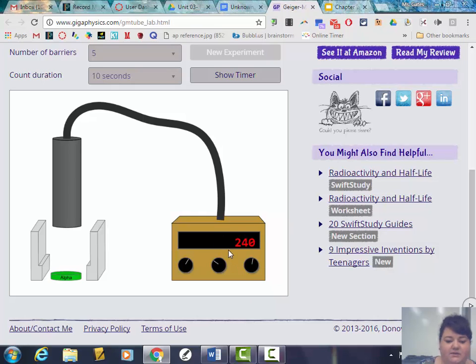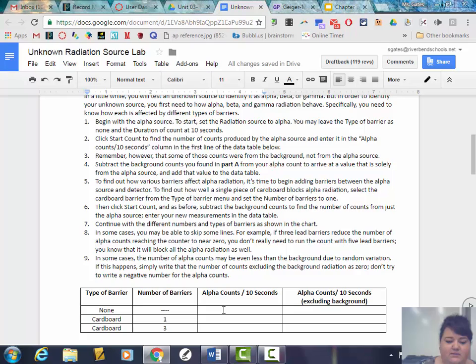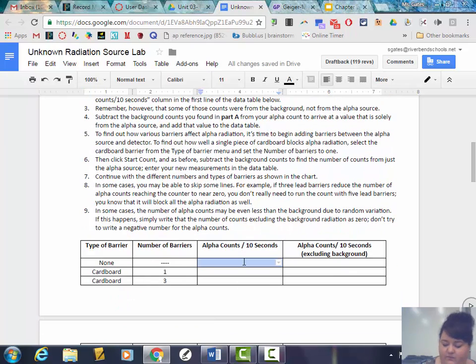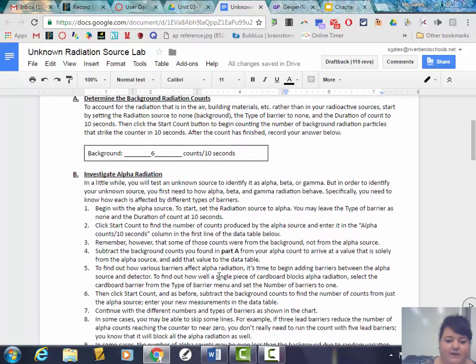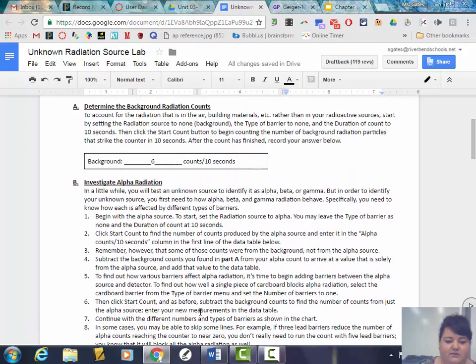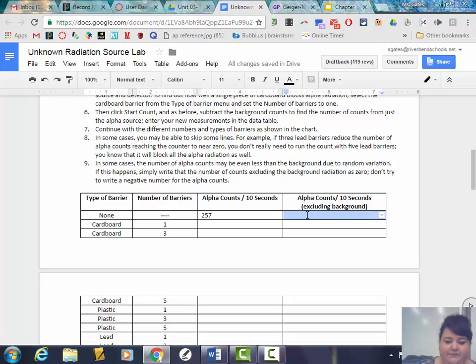Now remember, everyone's is going to be random, so it's not all going to be the same. So here's my count, 257. I'm going to record that here. And now to get this last column, I'm going to subtract my background count. So for all of them, I'm going to subtract 6 from each of them. So I had 251.